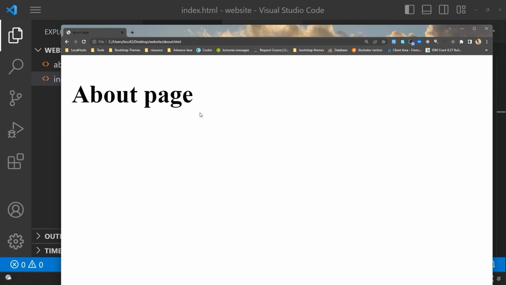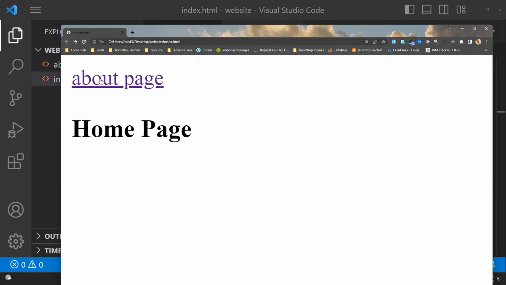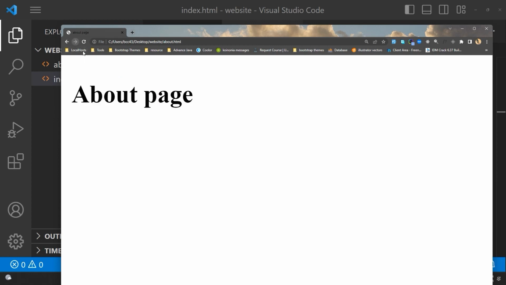I want you to go to the about page yourself, pause the video, and then add a link on top of the about page the same way we did here, and make it in such a way that when we click on that link, it will take us back to the index page. So pause the video and do it. When you are done, then you click continue. I'm going to also do it.